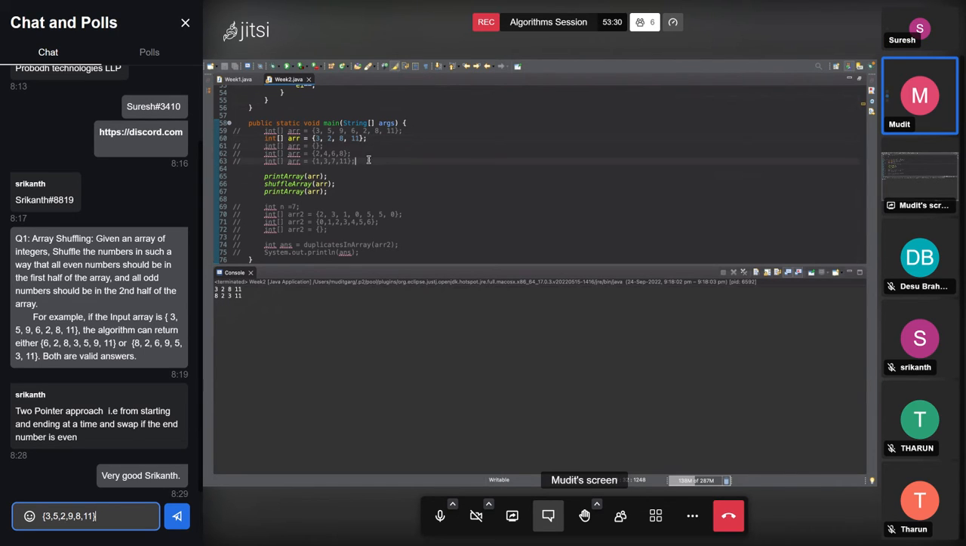I think I forgot to add one more test case. We can also test if all the numbers are equal. Suppose 3, 3, 3, 3, 3. Okay, so let's try this. It should give the same result, right? Yeah, it must give the same result.